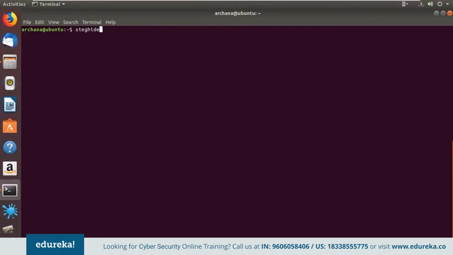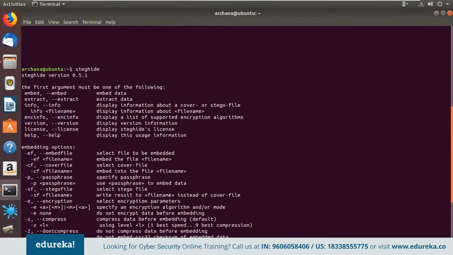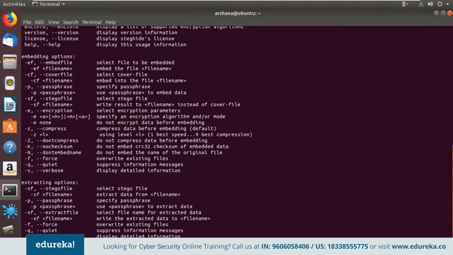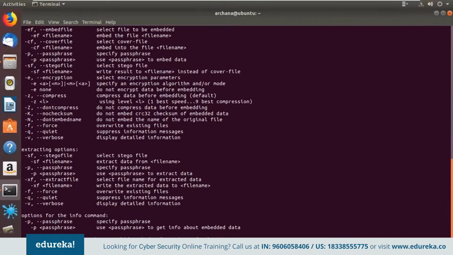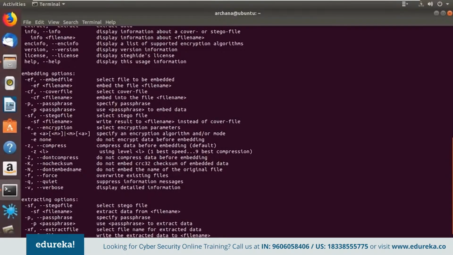So steghide. As soon as you enter the command steghide, it'll show you the help related to steghide. So basically, it says the first argument should be one of the following: either you should embed the data or extract the data. And you have various options that you can add in commands to specify your cover object or the Stego object or your secret message. And you have options to compress and encrypt the file before actually putting it into an image for hiding it as well. And suppose you want entire information about your file after encrypting it, you can use different commands as well, for example, you have the info command here. If you use that command, it'll display all the information about your file.